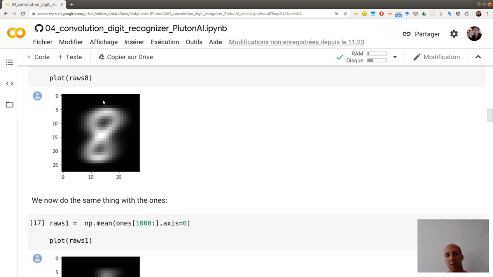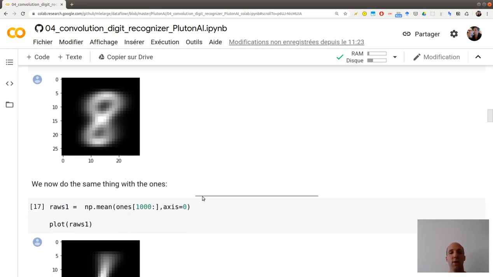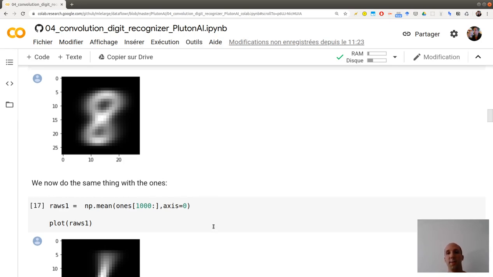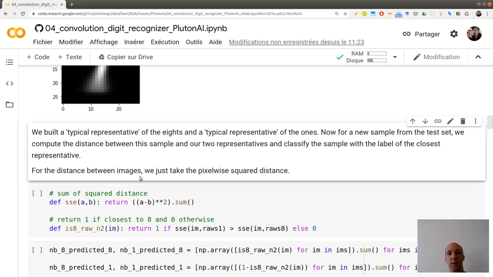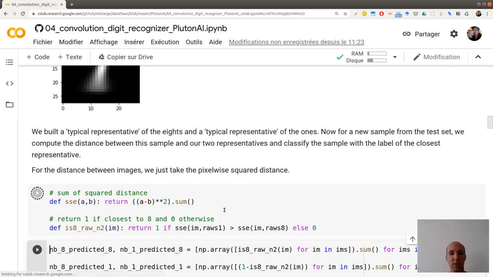So now the idea is very simple. If you give me a new image, I will compute the distance between this new image and these two representatives of 8 and 1. If I'm closer to an 8, then my classifier will say this is an 8. If I'm closer to a 1, this is a 1. Now for the notion of distance, I will do something very easy. Namely, I will compare images pixel-wise and take the sum of the squares.